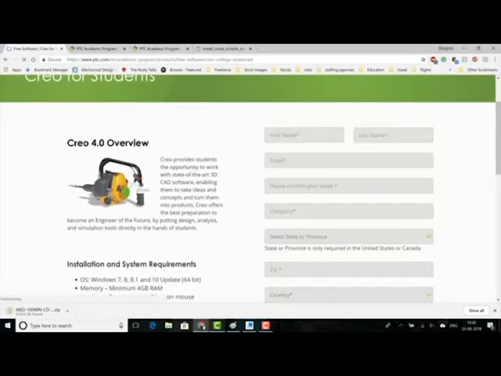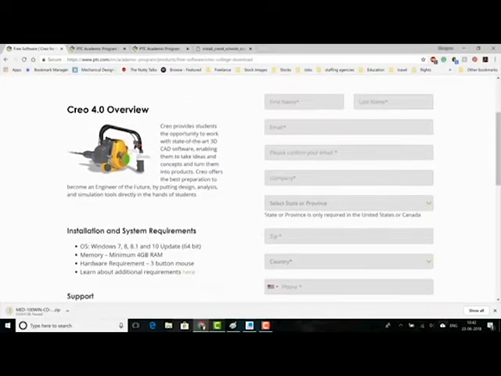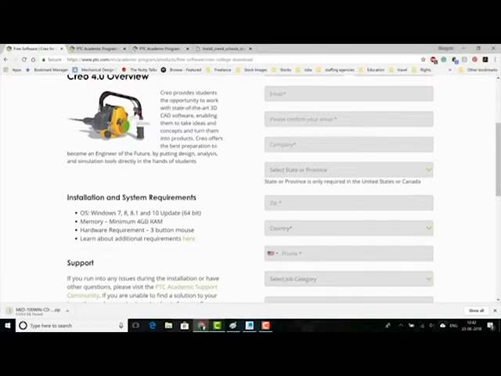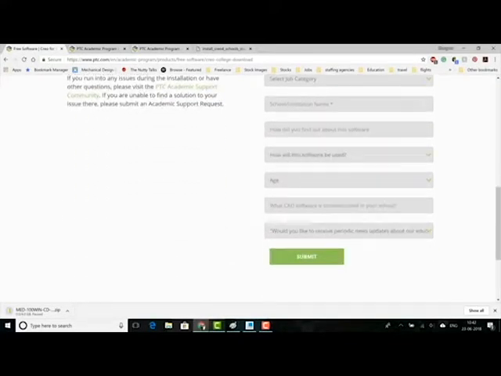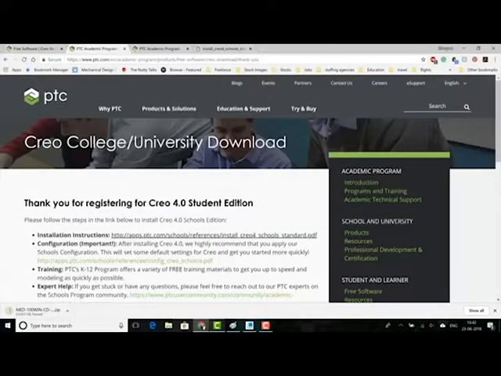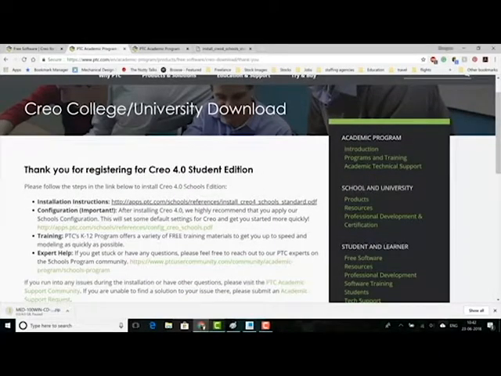It will land you on this page. You need to fill up all the details, which school you are or company you're working for, how you're gonna use it, what is your age, and what software they are currently using in your school. When you click submit, you'll land on this page, and these are the instructions. This is how you're going to download it.